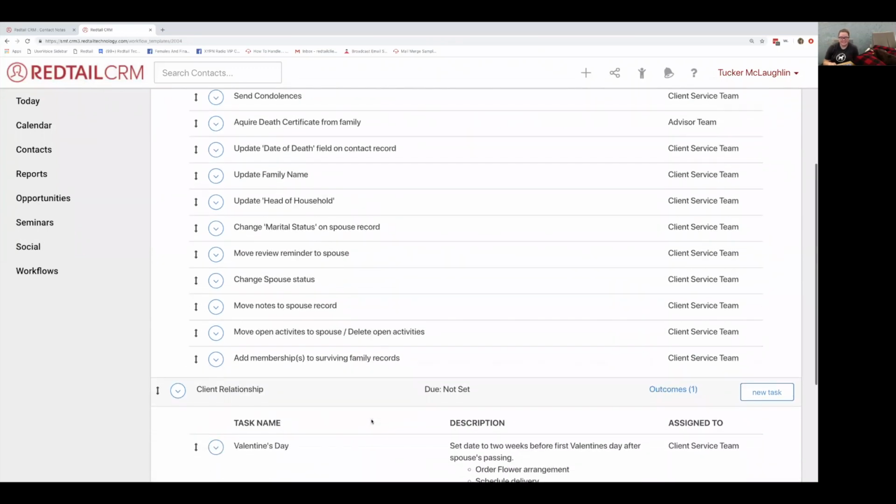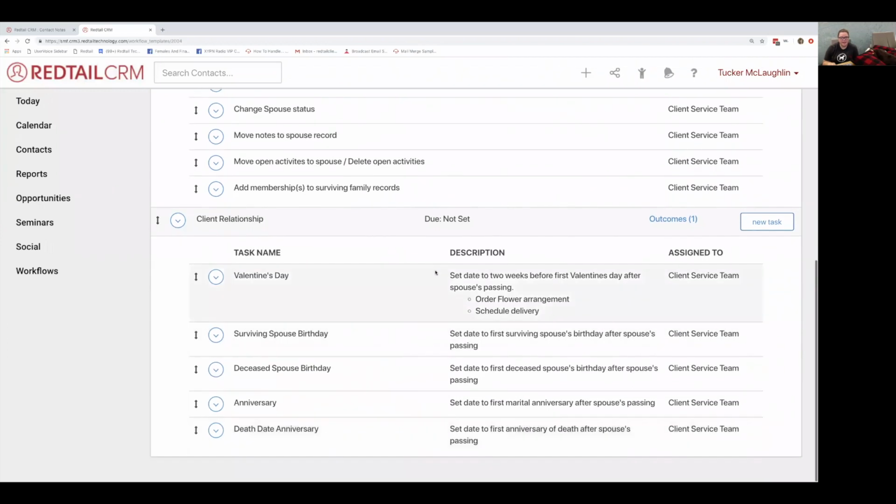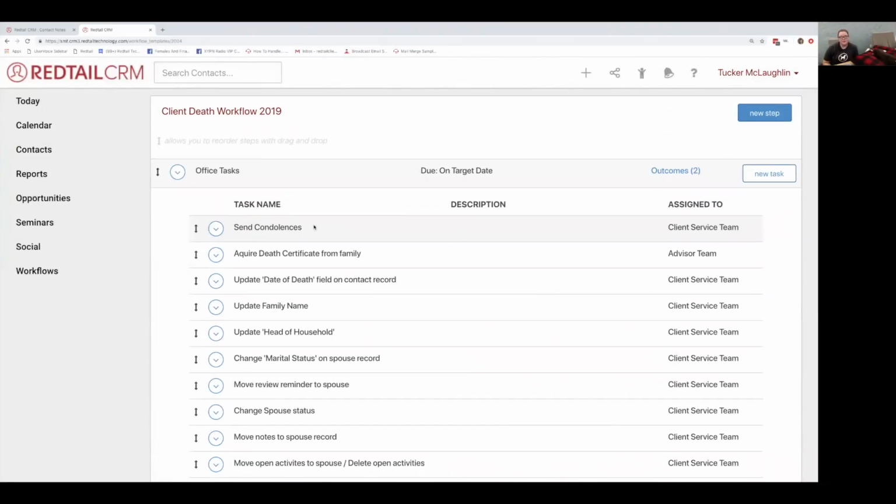And then we've got the second step for client relationship, and this one does not have a due date because the dates for all of these would be varying and they would have to be manually set. So once the workflow is open, then you could go in and say, okay, this is when Victoria's birthday is. We're going to put Victoria's birthday in the workflow for us to reach out, and then it will show up on the calendar.